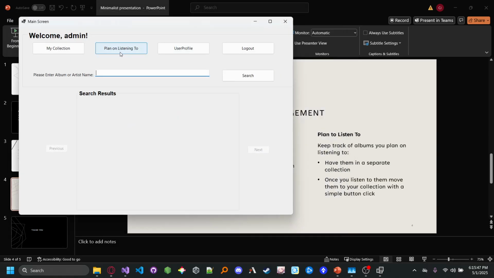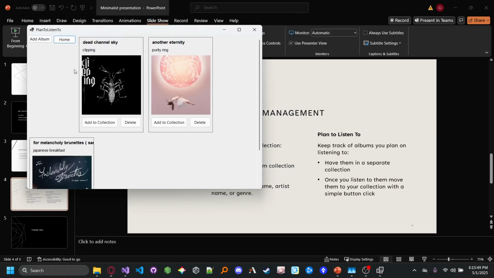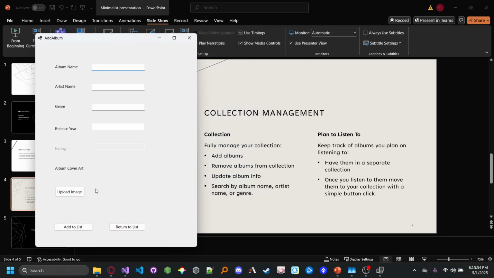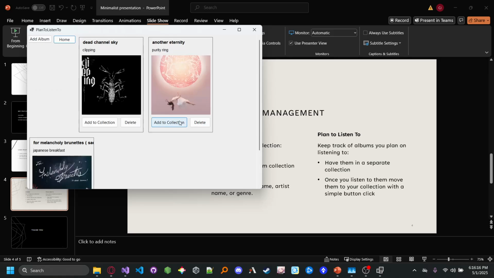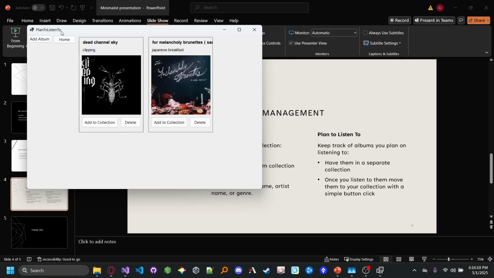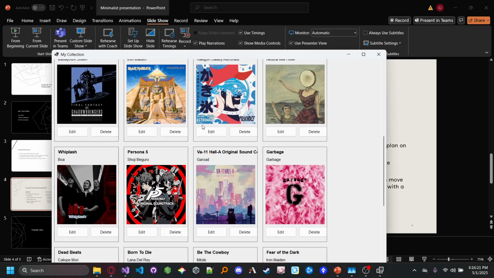From there, we can go take a look at the plan to listen to list. So there's a couple albums I haven't listened to yet, but I want to. And the same thing here, we can add an album into it. You also notice here that the rating has been grayed out, since you haven't listened to the album yet, you can't really give it a rating. So I have it set up on the same add album function here. It just changes whenever you click whatever page you click it from. But anyway, we'll go back to our list here and say I finally listened to, say, Purity Ring, so I can just click Add to Collection, and just like that, it'll show up, and there it is.